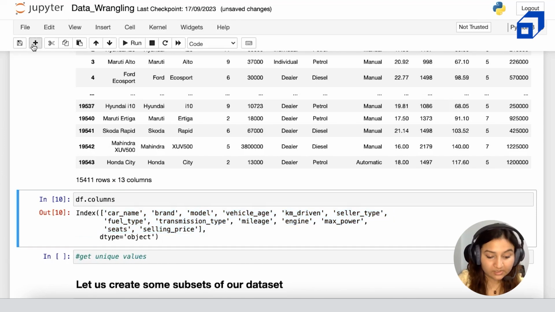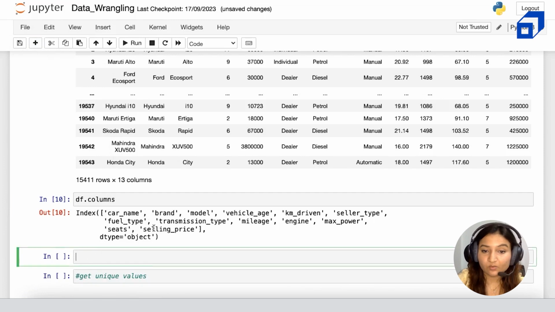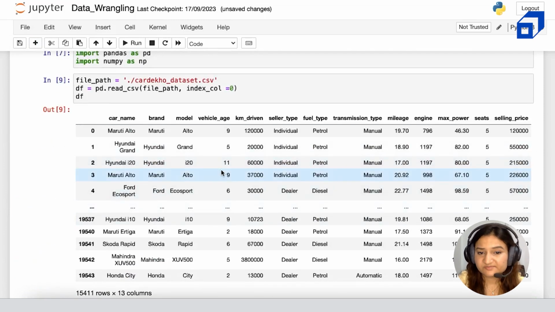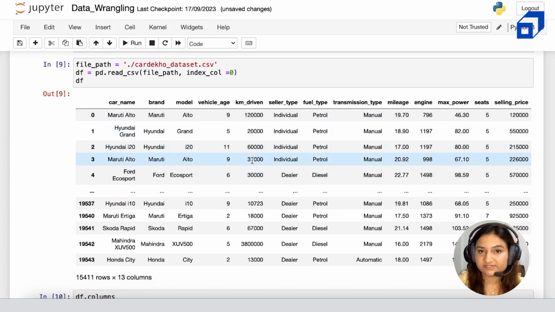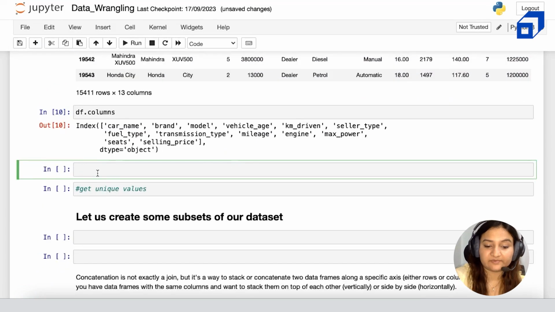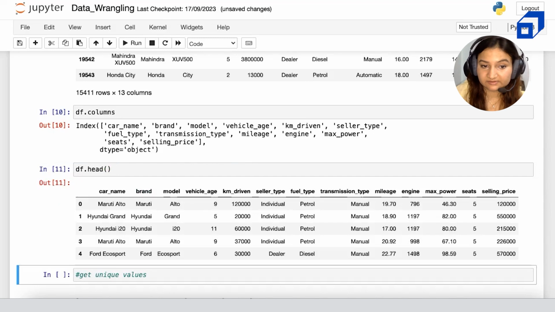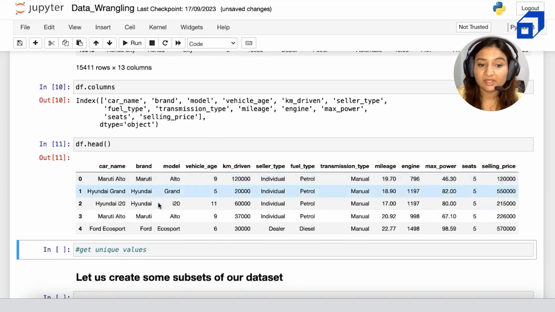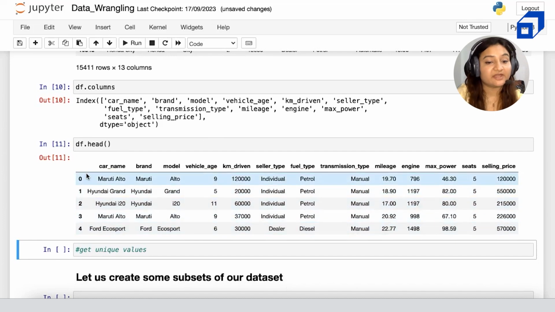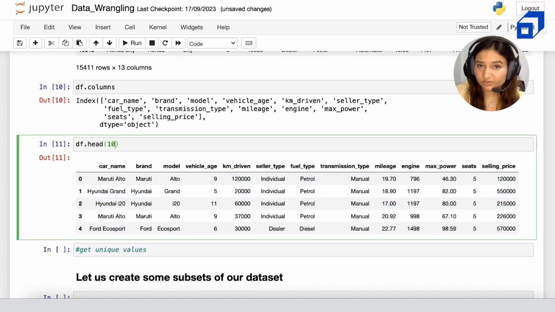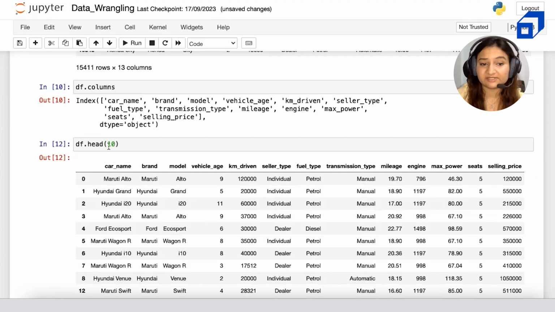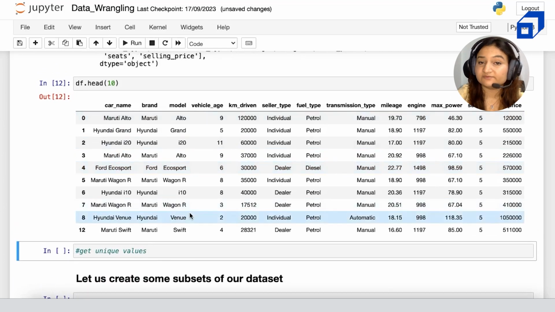I want to see the first few rows of this dataset. How will I see it? You can easily use the head method inside this pandas module, and by default you will be able to see the first 5 rows of the dataset. You can mention as many rows as you want to see. If you mention 10, you will get the first 10 rows of the data.